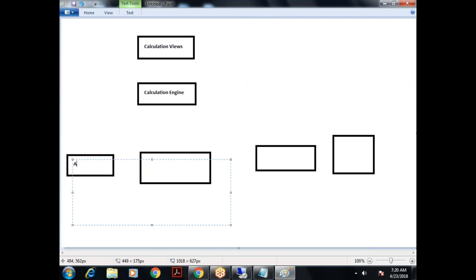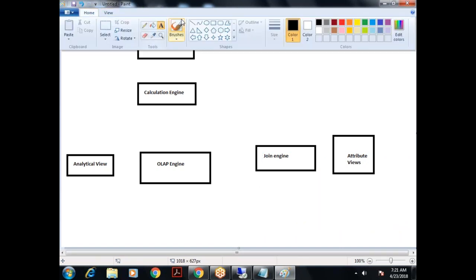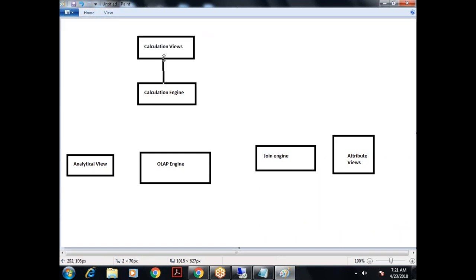Then we have the analytical view, which would be executed by the OLAP engine. Then we have the join engine, which is responsible for executing attribute views. So this is the process. The calculation engine is responsible for executing the calculation views, the OLAP engine is responsible for executing the analytical view, and the join engine is responsible for executing the attribute view.